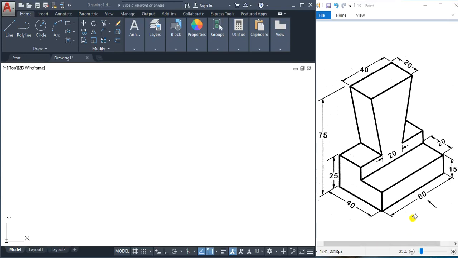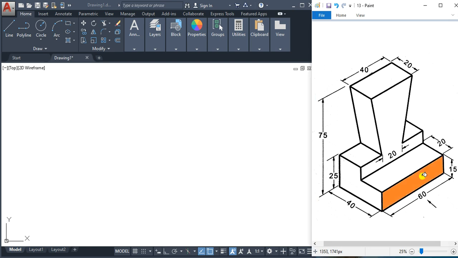Now we have to draw front orthographic projections of this object. This arrow indicates the front view direction. So in this view, if you see, the surfaces which are visible are this surface, this surface. So these are the surfaces which are visible in the front view direction. So let us draw the front view of this object.